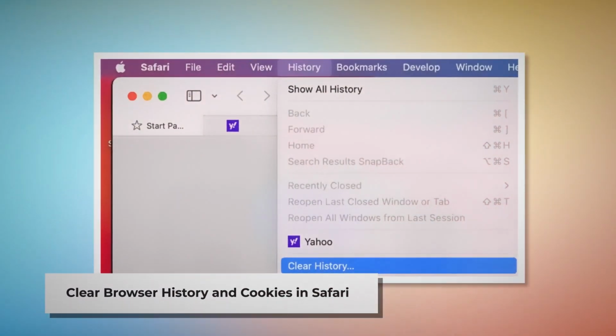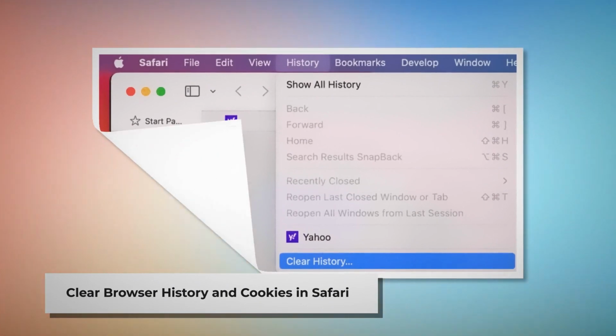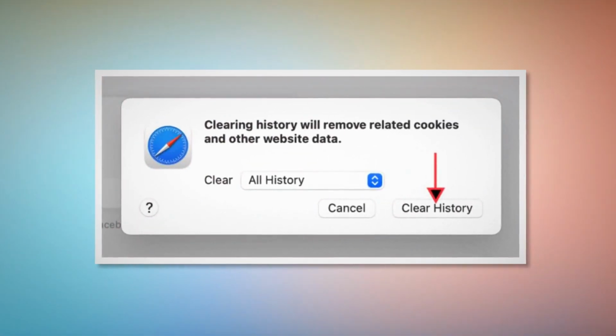To do it, open Safari, click on the History at the top Apple menu, and then click Clear History on the drop-down menu. After that, a pop-up window will appear. Select All History there and then click on Clear History.